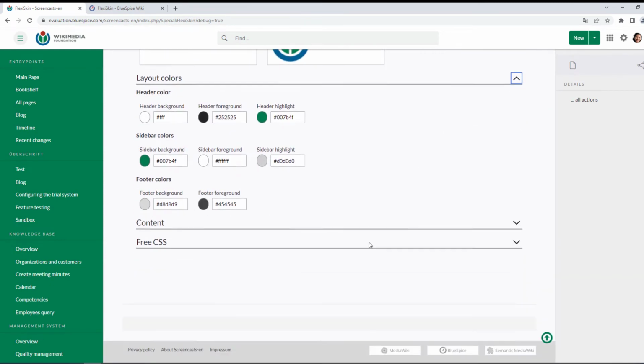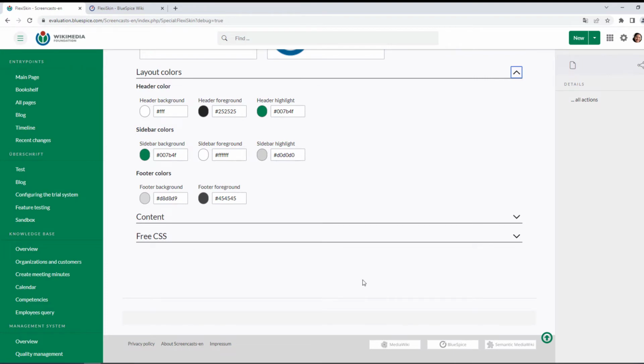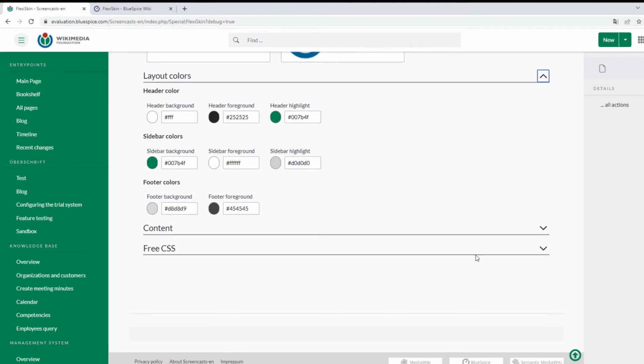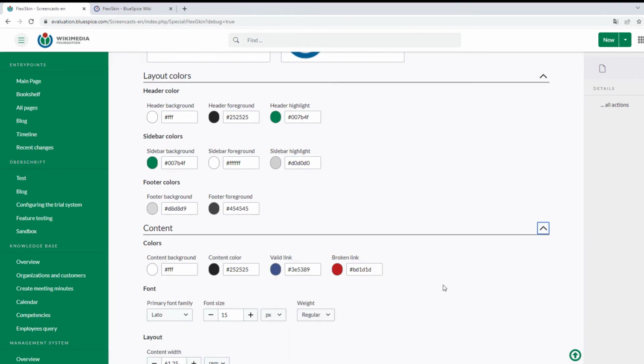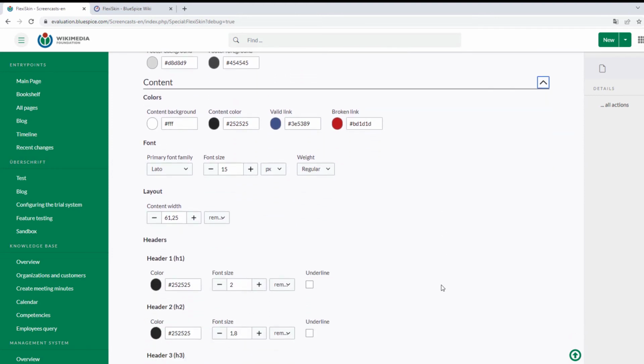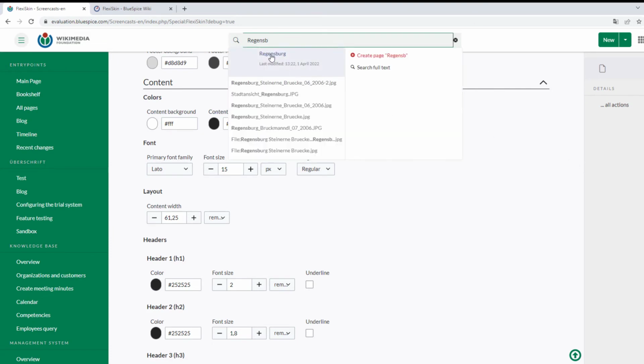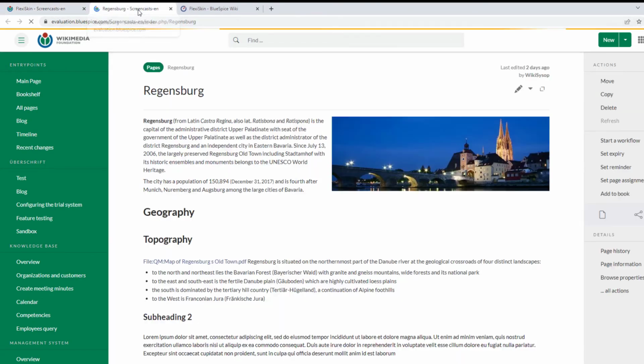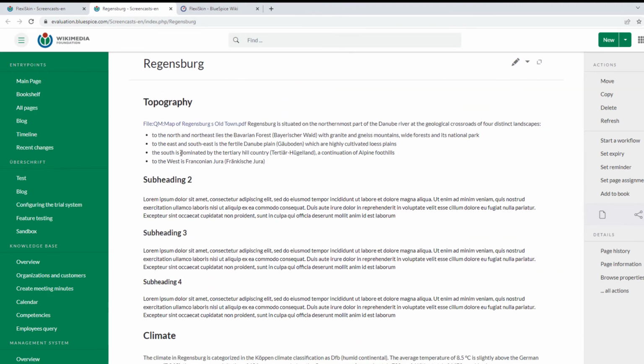We are already pretty far, but we also have some options to change some content colors, which are related to font settings. Here we don't want to make too many changes, but maybe some slight adjustments would look nice. I go to a sample page on my wiki, and here I already have a page that has some subheadings, so I can test my settings.